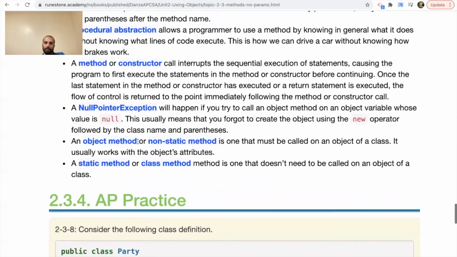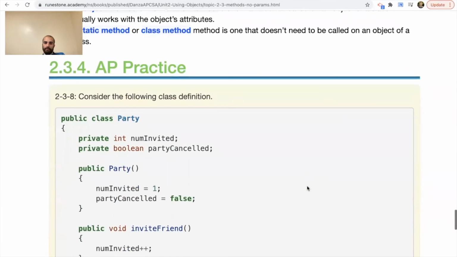And we talked about object methods. A non-static method is one that must be called on an object of a class. Those are the methods that we've been calling from the turtle class. A static method is one that doesn't need to be called on an object of the class.